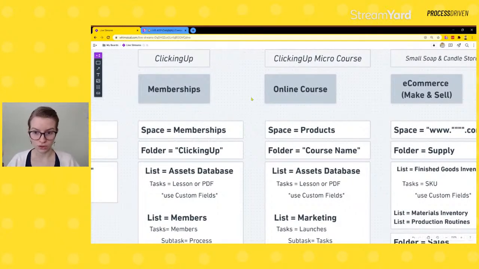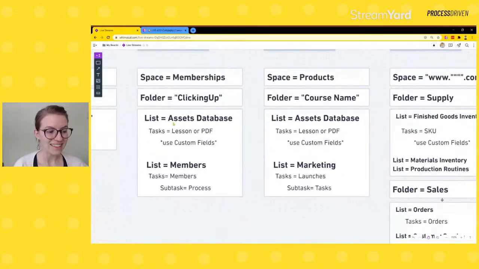So if you have multiple memberships, cool. If you just have one, fine. Folder equals, in this case, your membership name. Hey, we're pretty partial to ours here. List equals assets database, which I know is not the sexiest name. You can give it a nickname.